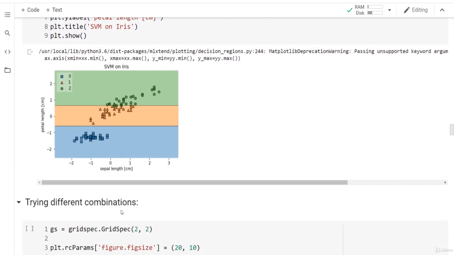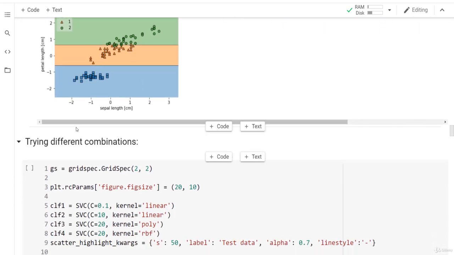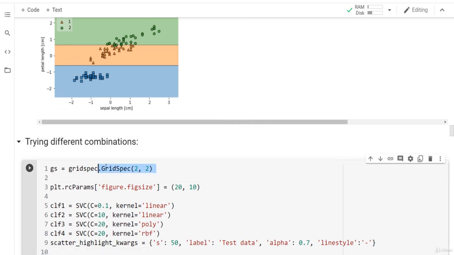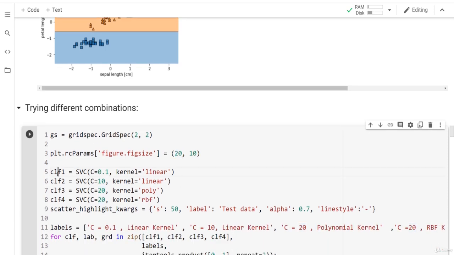Now, if we try other different combinations, here we are using GridSpec, and we import from GridSpec a 2x2 layout, so we want a 2x2 subplot. Here we change the figure size in order to be more clear. After that, as you can see, the first classifier is SVC with C equal 0.1 and the kernel is linear, and then we change the value of C with the same kernel, we change the value of C with a polynomial kernel, and we change the value of C with the RBF kernel.